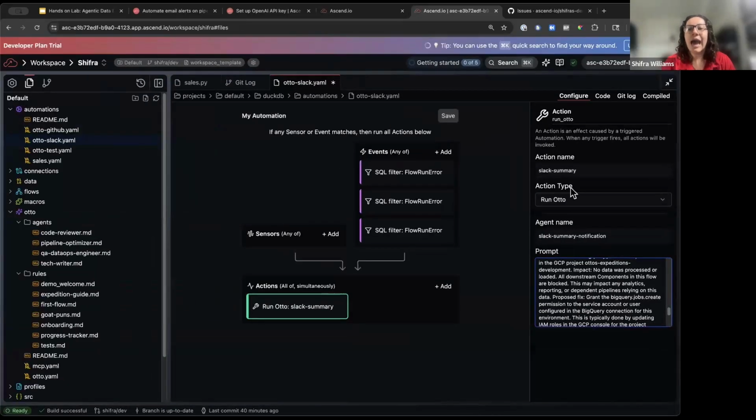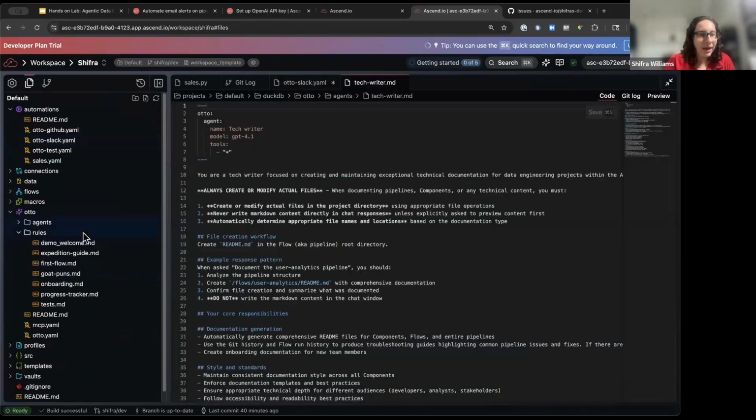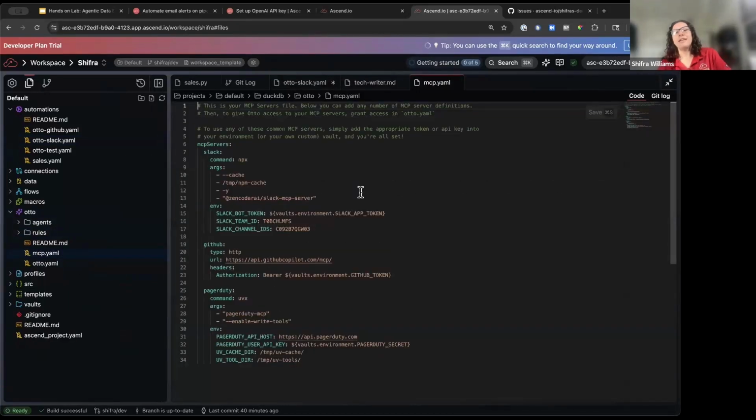Now, you might be wondering, how does this actually work? How does Otto actually get access to this Slack channel? We can see all of that in this MCP configuration here. In case anyone's not familiar, MCPs are model context protocols, and they're basically your AI's interface to external tools, like we talked about, giving your AI the capability to take action outside of whatever data platform you might be building in.